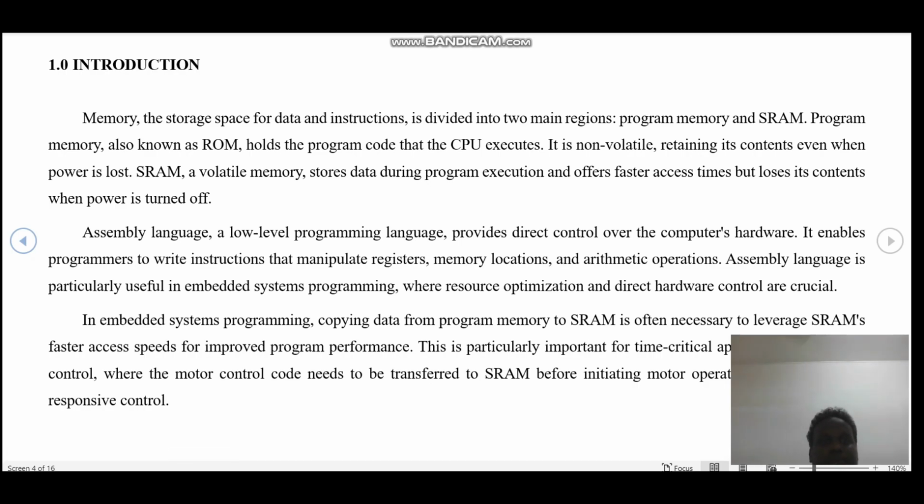Memory, the storage space for data and instructions, is divided into main regions: program memory and SRAM. Program memory, also known as ROM, holds the program code that the CPU executes. It's non-volatile, retaining its content even when power is lost. SRAM is volatile memory that stores data during program execution and offers faster access times, but loses its content when power is lost.